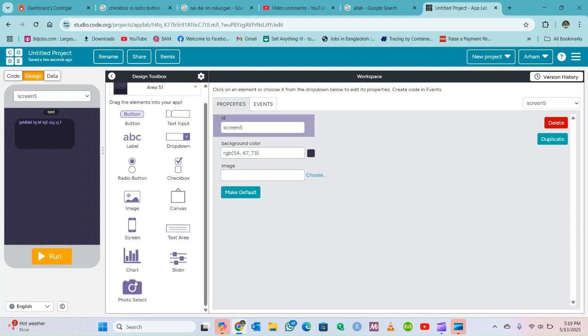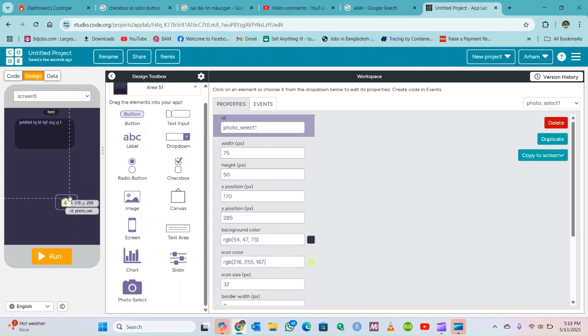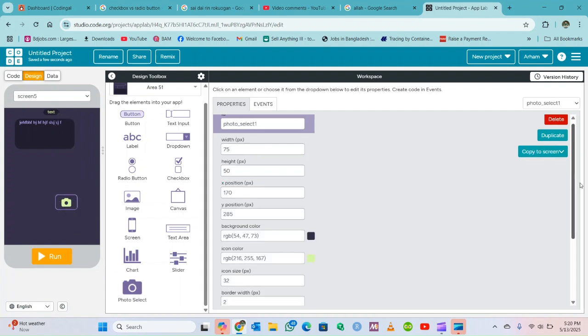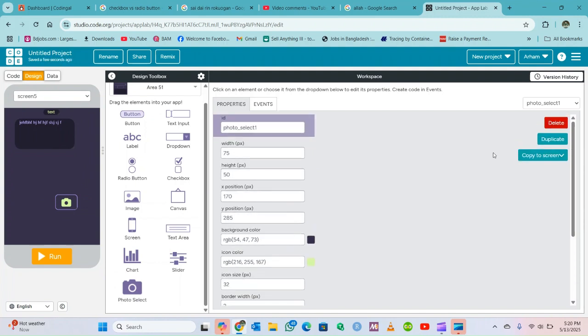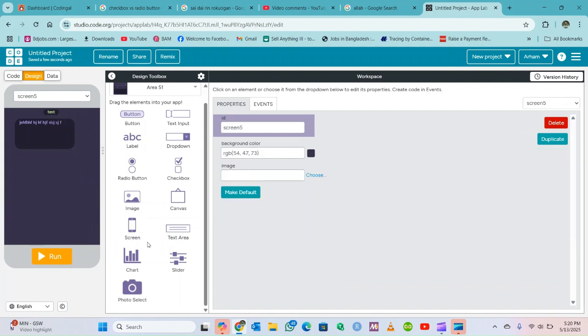I think I know how to do photo select. I also don't know this one. I need to do this. So I don't know about this one. So these four things I don't know. You can search it in Google.